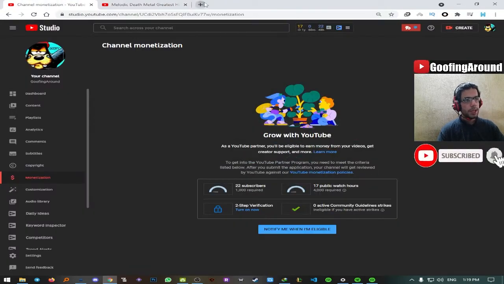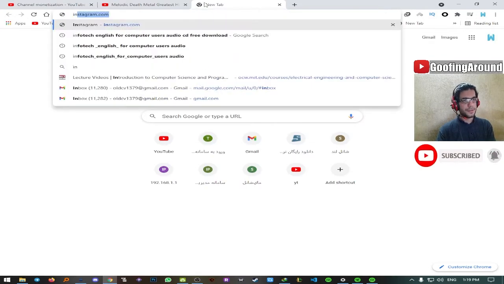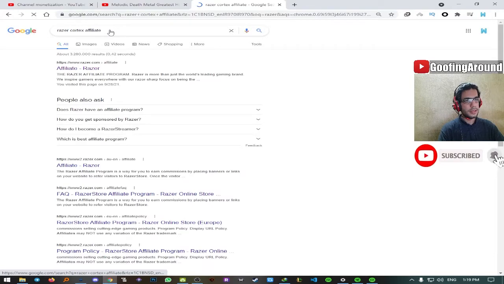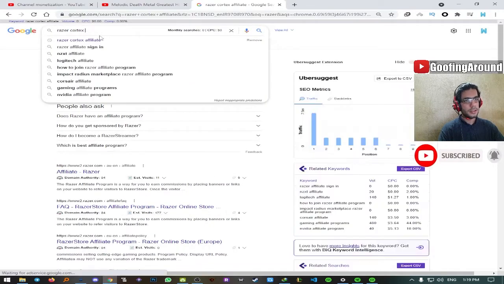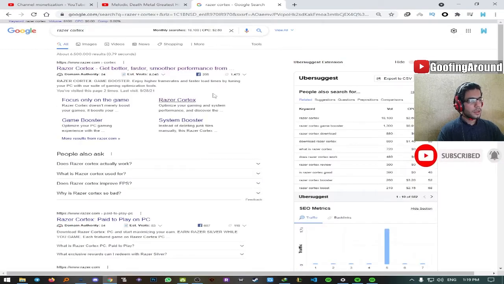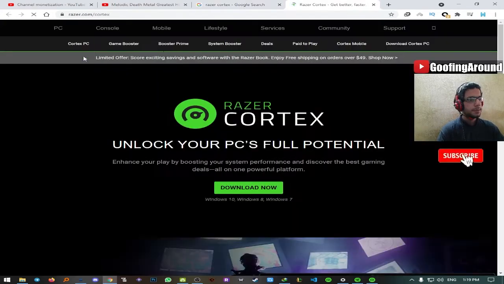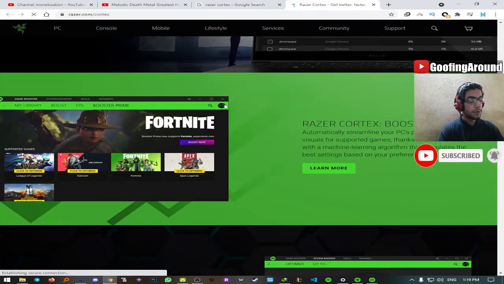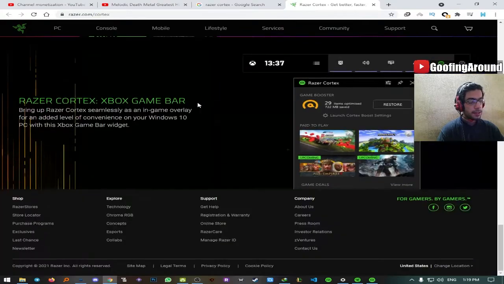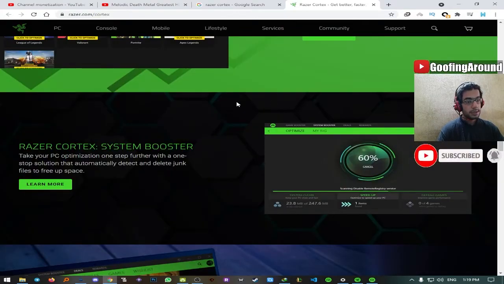In order to install Razer Cortex, we have to search Razer Cortex into Google. Type in just Razer Cortex, then press enter. In the search results, you can see all of these things, but the first result that comes up, you can click on it, then it opens up this page for you, which explains all of the features and the things that you can do with Razer Cortex.